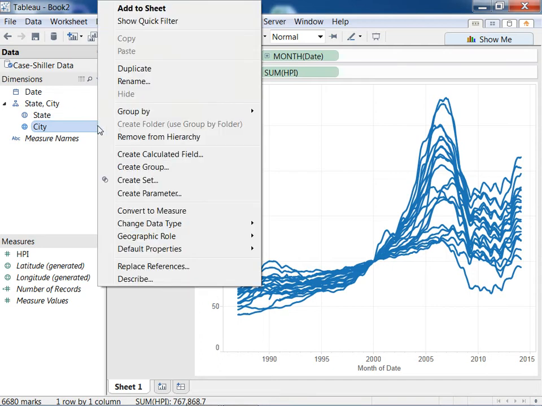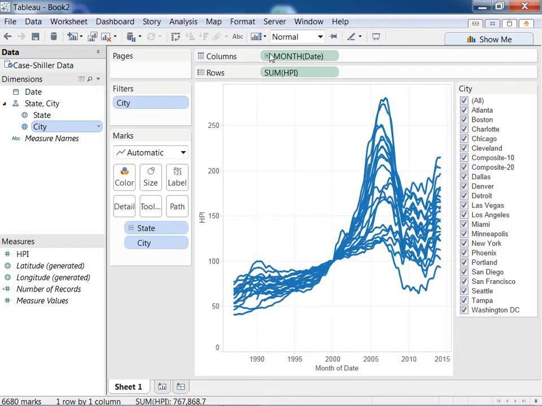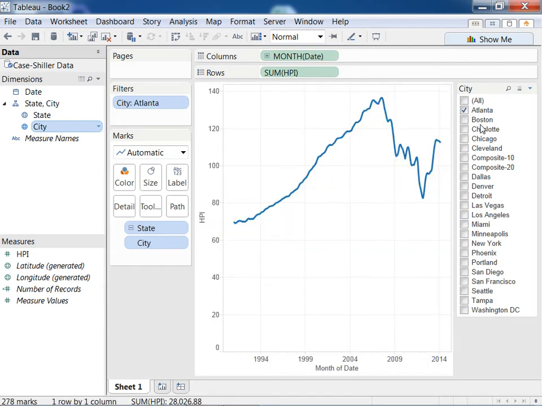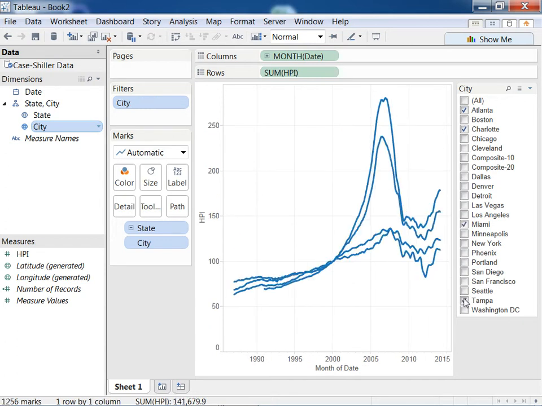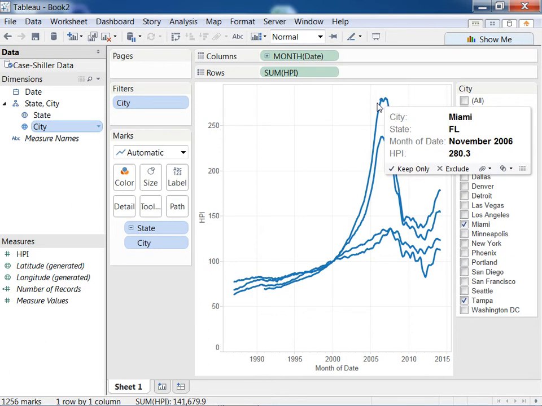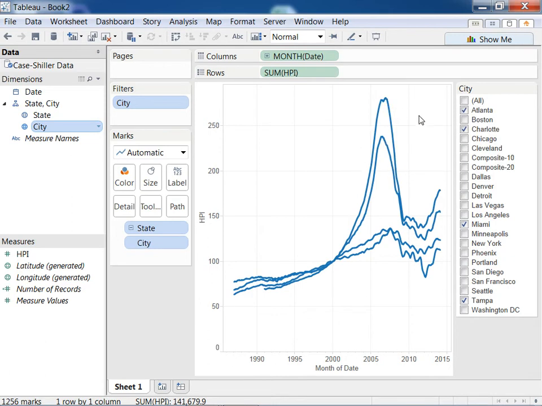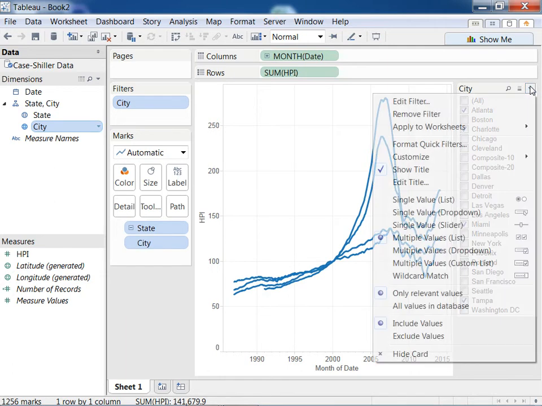Now let's add a quick filter so that we can choose which cities we see. I'm going to go ahead and choose some cities in the southeast. Let's look at Atlanta and Charlotte and Miami. Let's add Tampa as well. And you can see that of the cities in the southeast, these two Florida cities were really the highest at the peak of the bubble.